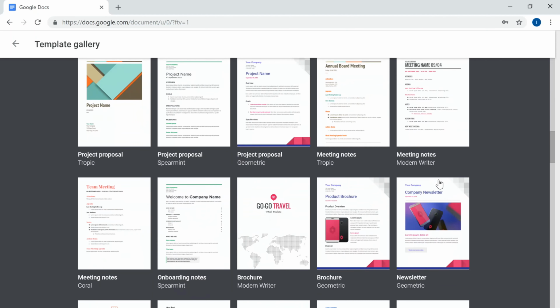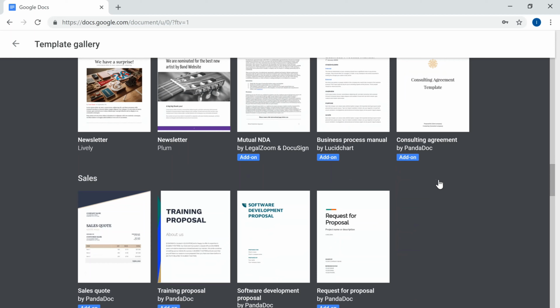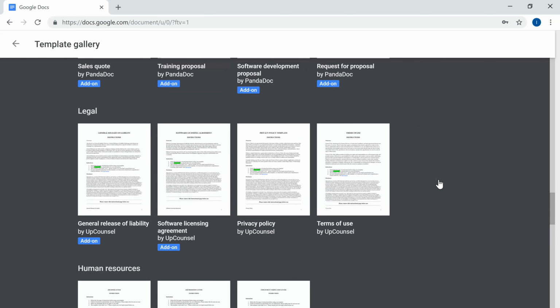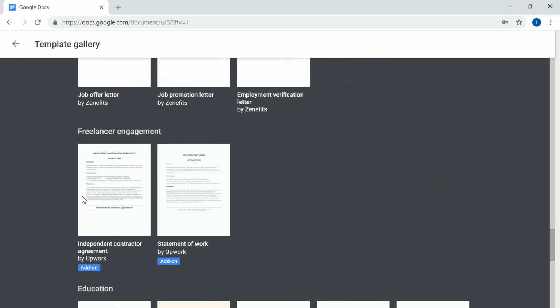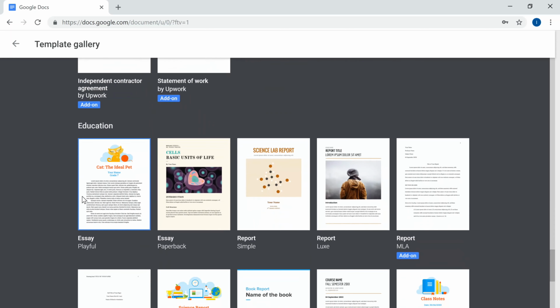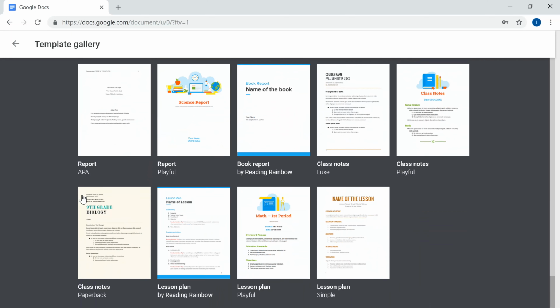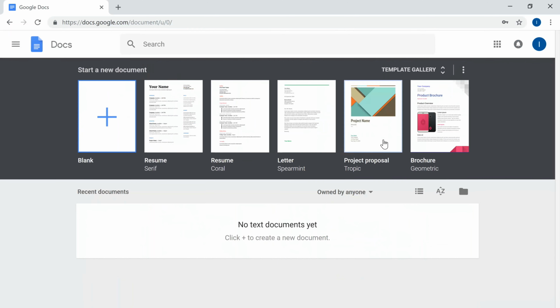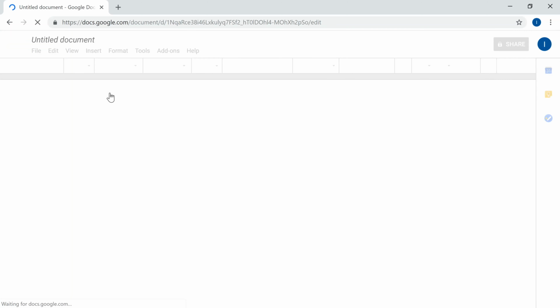You could even find these if you Google them. Type in Google Docs templates. They have add-ons, as you can see here. For the most part, you can find these templates for free online. There's plenty of things online that you can find for free. There's no reason to be paying for any of them. But let's just go over and discover how we would start a new document.